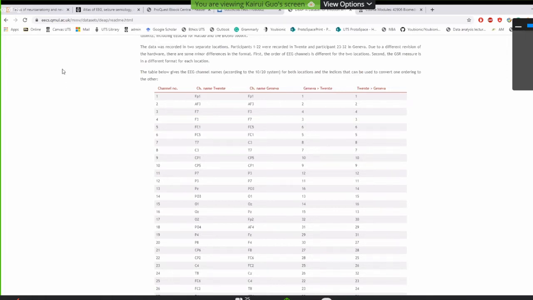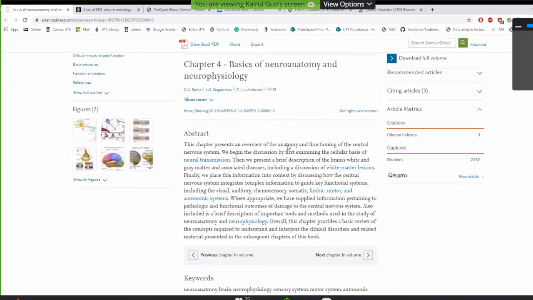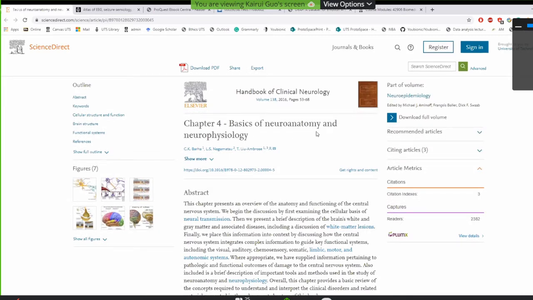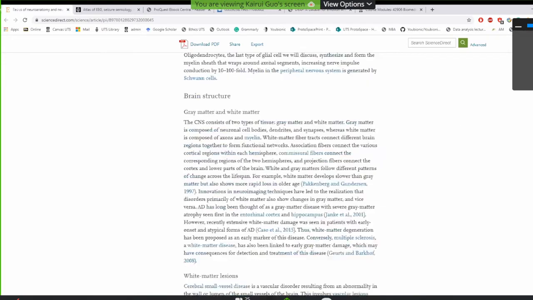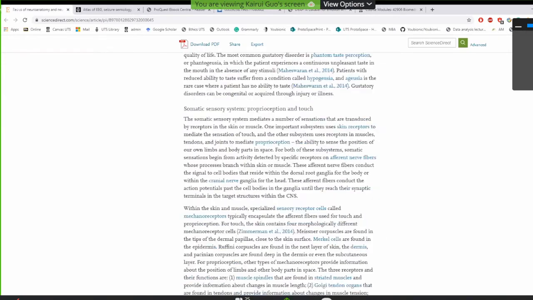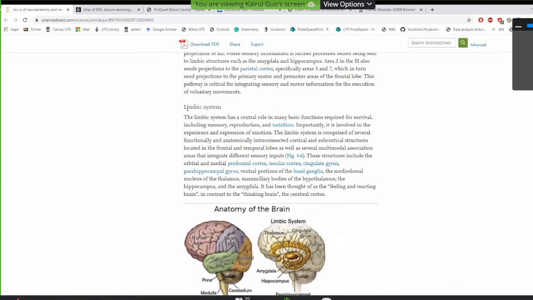In order to understand that, I recommend this book, Handbook of Clinical Neurology. It's a free book. You don't even need to sign in to UTS to have a look. Under chapter 4, there's basics of neuroanatomy and neurophysiology. If you go all the way down, there's a section called limbic system. It's responsible for emotion. Importantly, it is involved in the experience and expression of emotion.